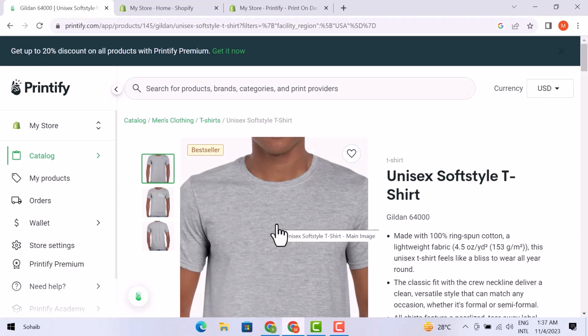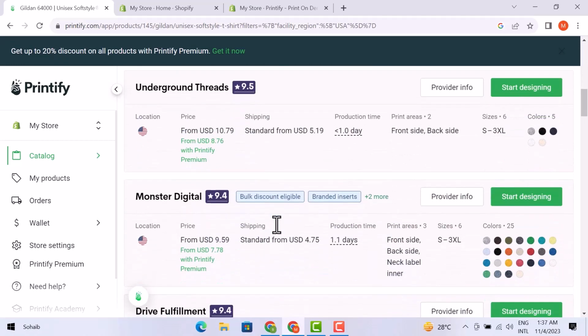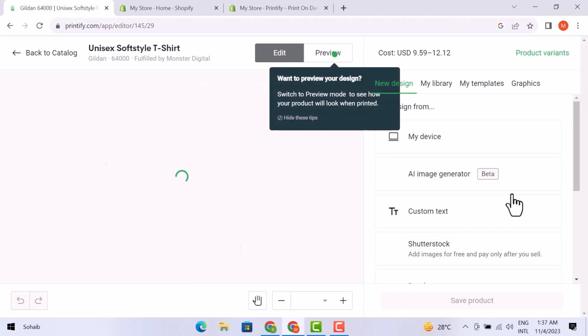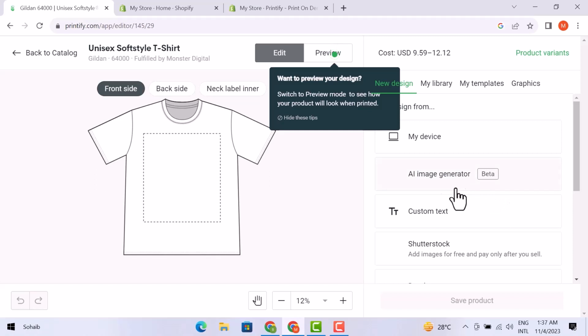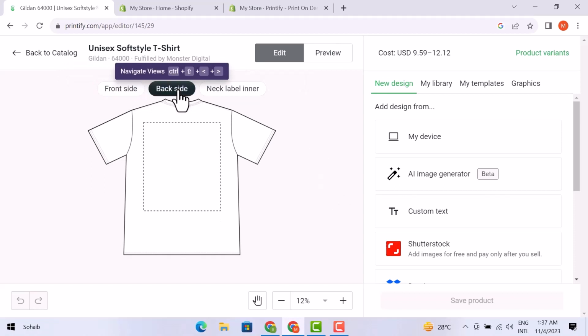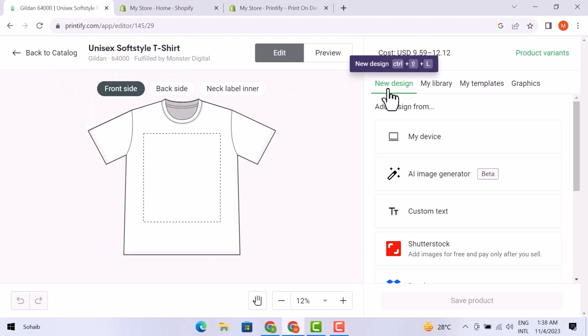Once it opens, you can create designs of your choice on it. For this, let's click over and start designing from the left side. You will get to the editing page, where you will see the different options. You can, for example, design the front and back sides of the shirt, as well as the inner neck label of the shirt. Let's print the front side first. You can add something from your device. You can also use an AI image generator, you can customize text, and much more.